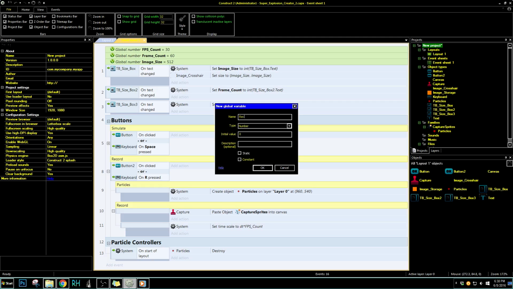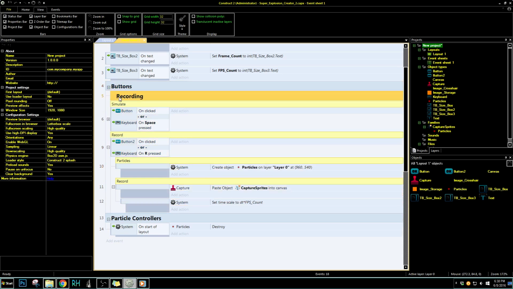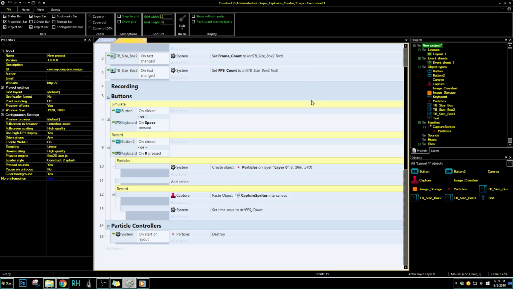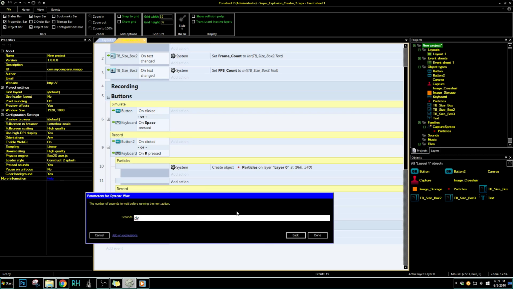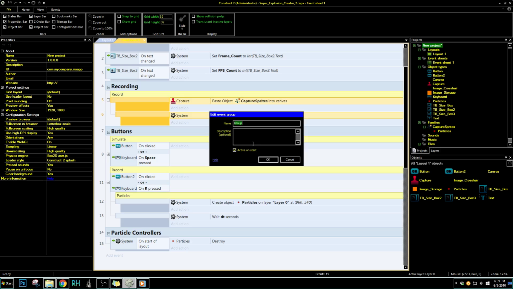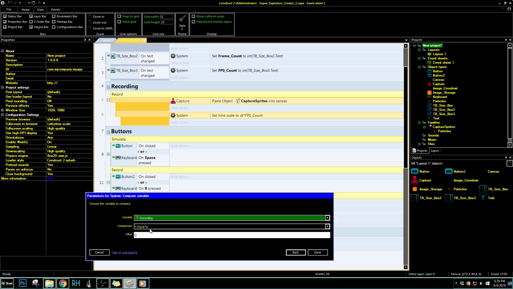So I need a variable. So recording will just be set to false. I'm probably actually going to create another group called recording. Actually, what this is going to do is have this wait a frame to make sure everything spawns. So wait delta time, which is essentially a frame, and then it's going to start spitting these sprites out, these images out. So going to set the variable recording to true.